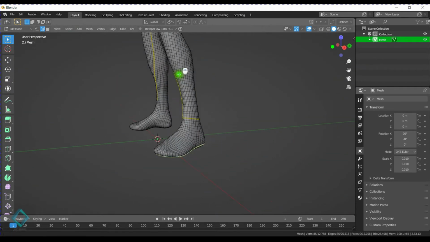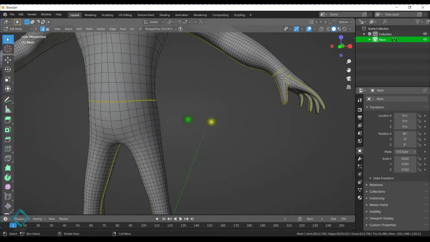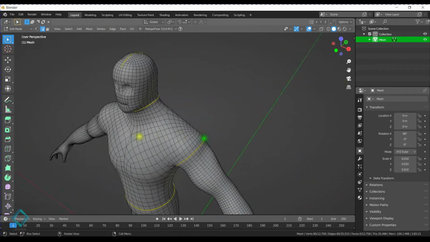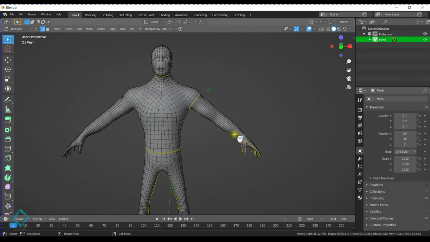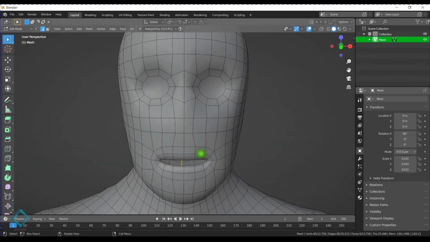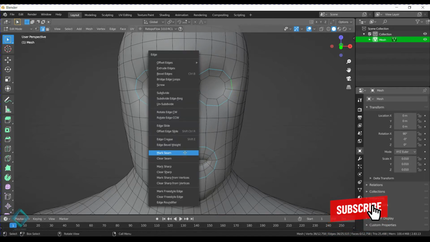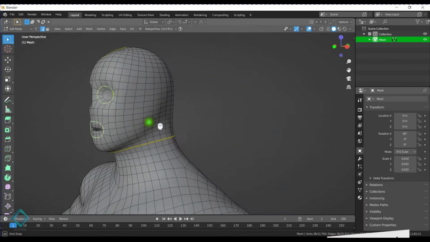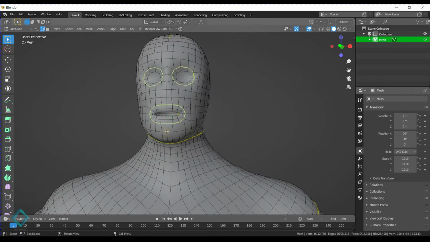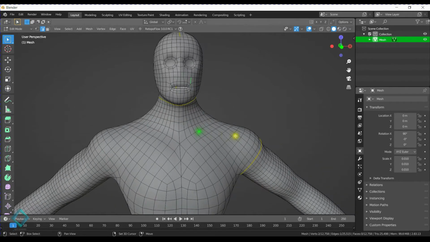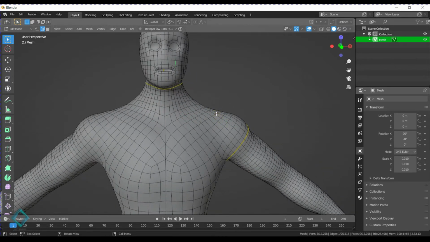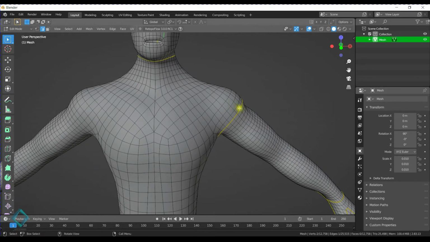Okay, so at this point we got most of it unwrapped. Sometimes it's good to unwrap your eye area and lips if you're going to do details on those. Sometimes it's a good idea, other times it's not, so it doesn't matter. Just to let you know, you should always play around with what you're doing and try to find the way that best suits your workflow.